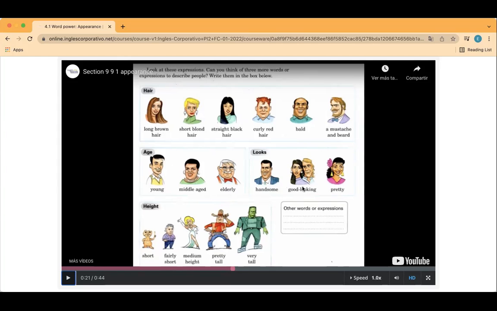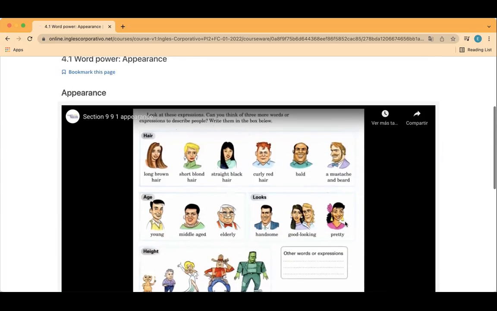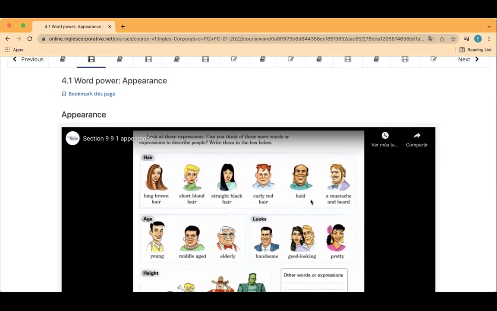Is handsome, is good-looking, is pretty. Very good. And for height, is or has? Is. Short. Is. Is. Very good. All are is. Any questions?